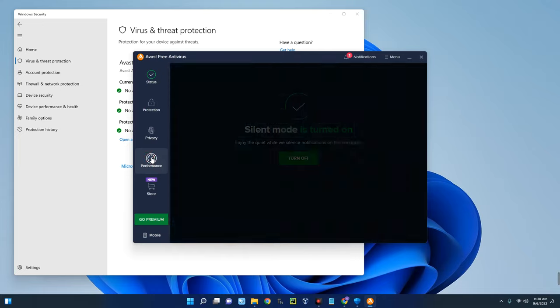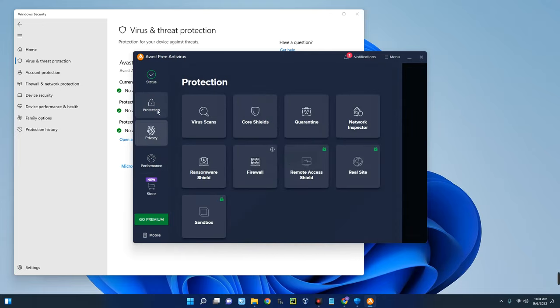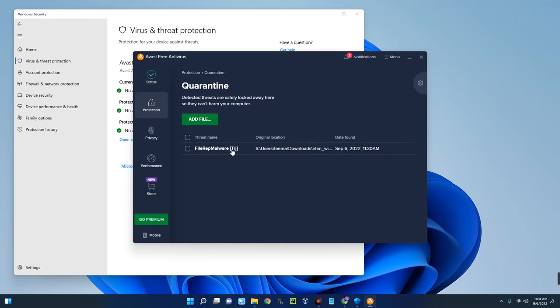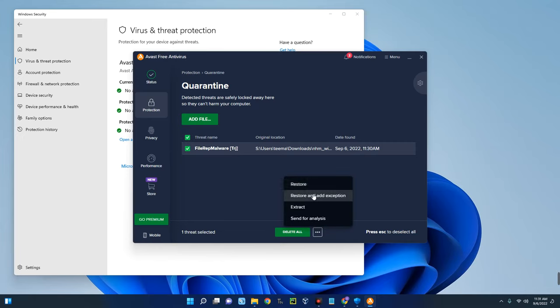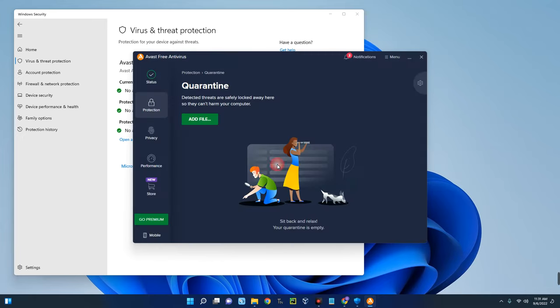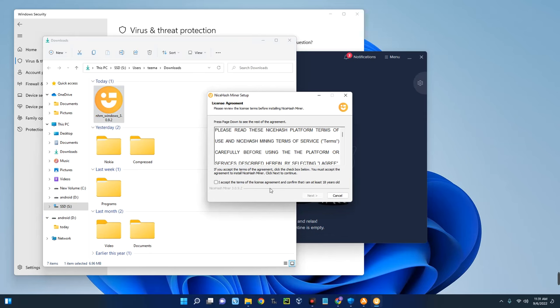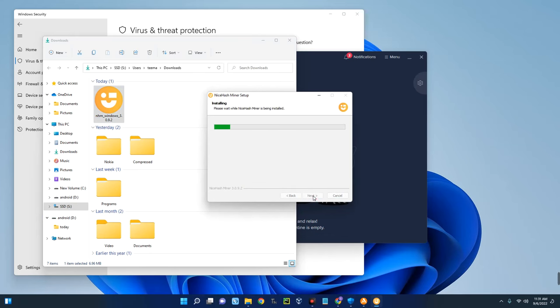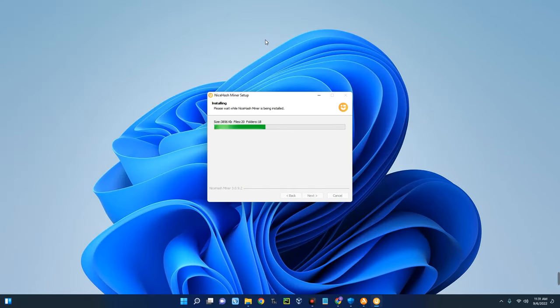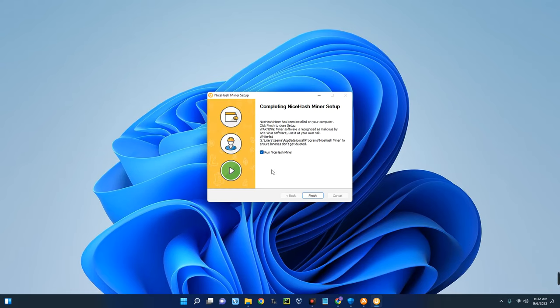So let's go to protection and then go to the quarantine section, and you're gonna see over here our file has been moved. So let's click on it, restore and add exception. So it's going to ignore this file no matter what. Now we can begin the installation. So let's run our file again, accept, next. Now let's finish.